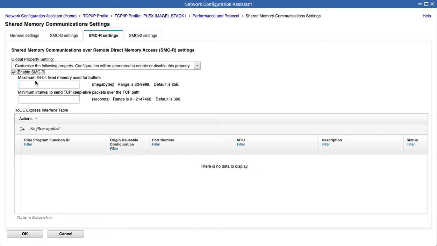Once you've enabled SMCR, you can also optionally specify the maximum 64-bit memory that's used for buffers. The default is 256 megabytes. And you can also change the minimum keep alive interval, which is 300. We're going to leave these defaults alone. For SMC v2, you do not need to do anything in this RoCE Express table. For SMC v2, you specify the RoCE Express elsewhere, and I will show you that in a minute.